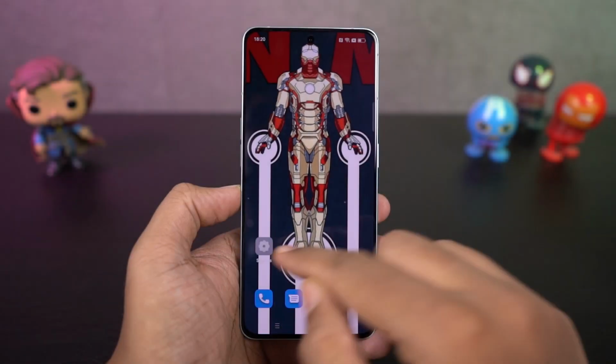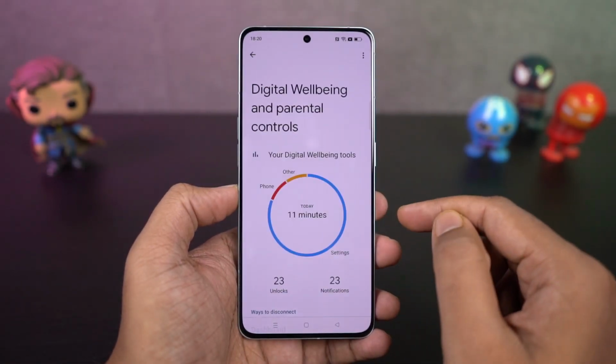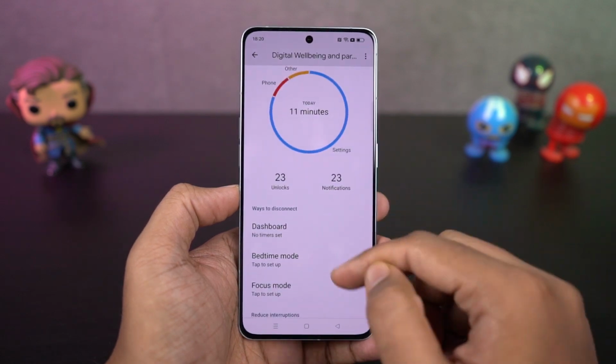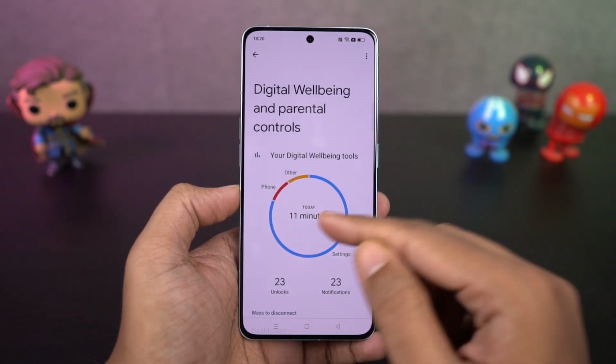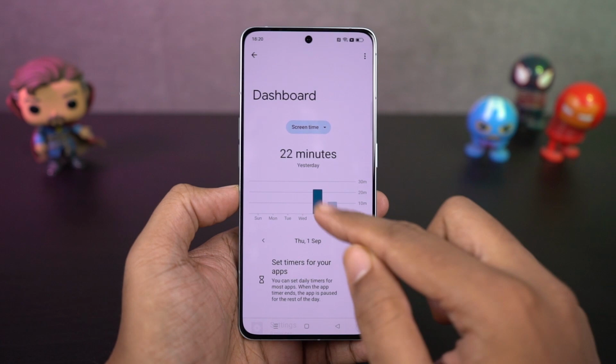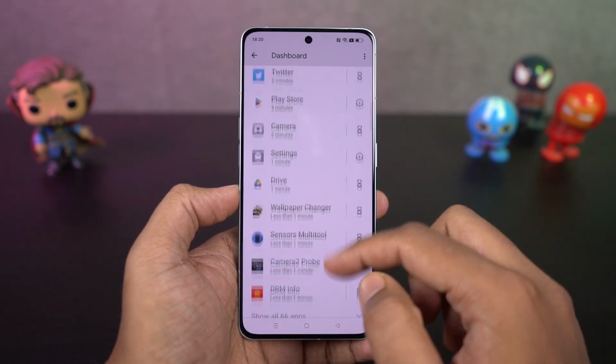Next, I'm going to show you digital well-being. Now this is a feature from Google and you can find it in settings. This feature analyzes your phone's usage and gives you a complete report. It shows you how many times you've unlocked your phone, how many notifications you've got, how much time you're using your phone, and which apps you're using the most.